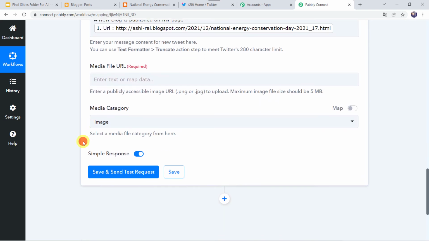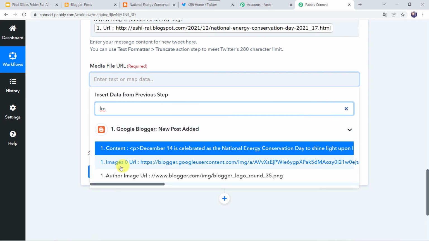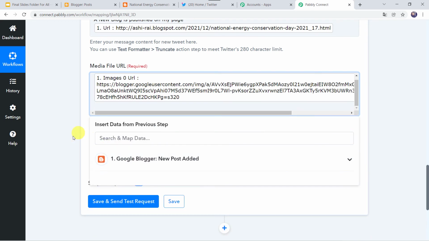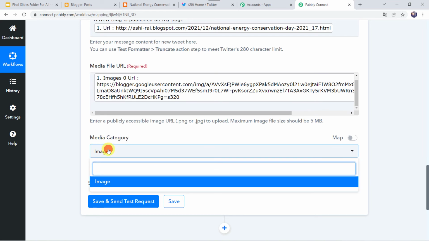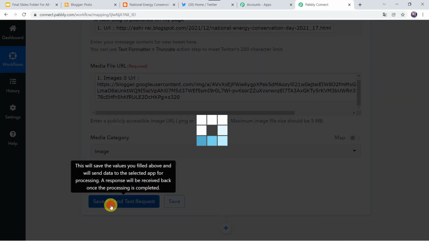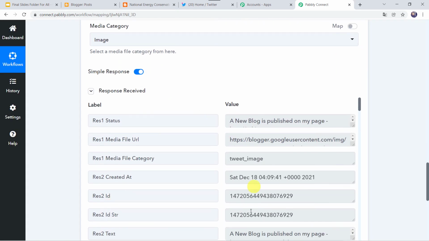Okay. Now here we have to give the media file URL. So let us map the media file URL over here, that is the image URL. Okay, and select the media category as image itself. And let's click on save and send test request. And here we can see the response is received.